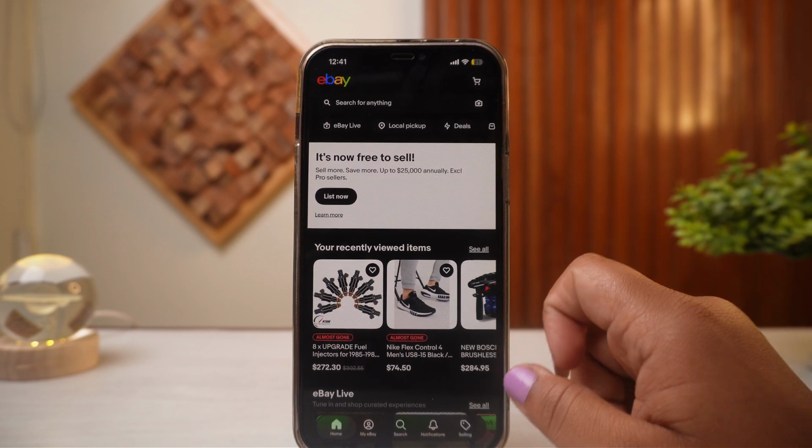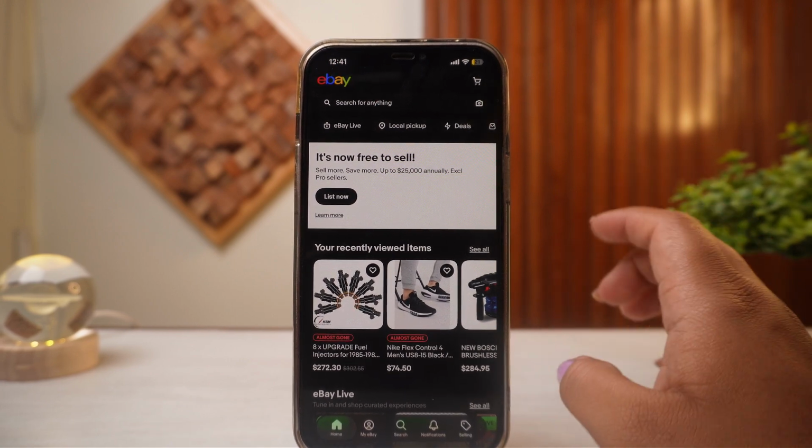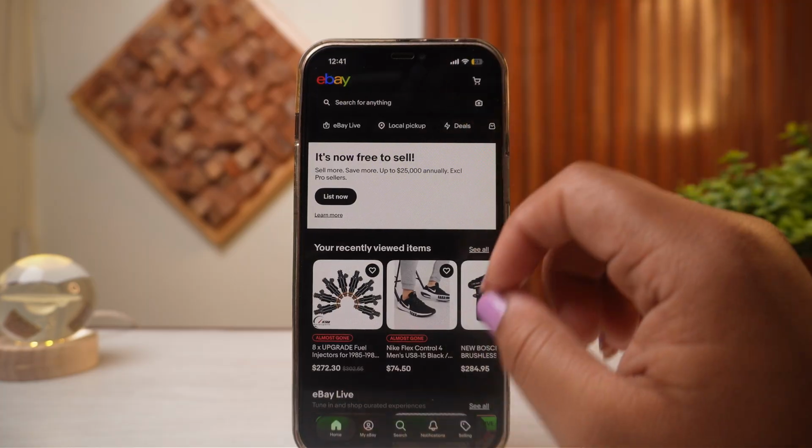How to cancel an eBay order as a buyer. So in here, first of all, get into your eBay, make sure you're logged into your account.